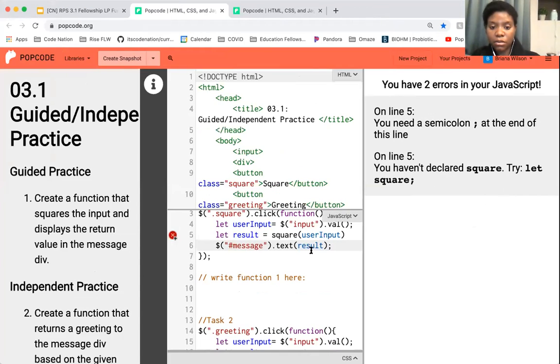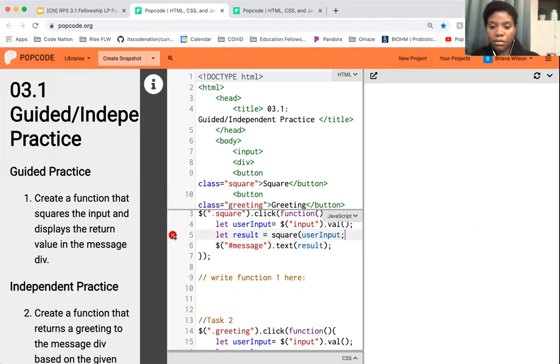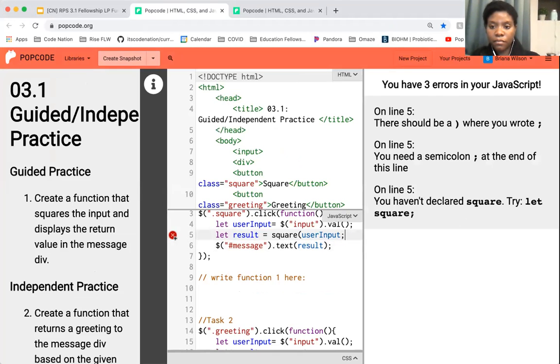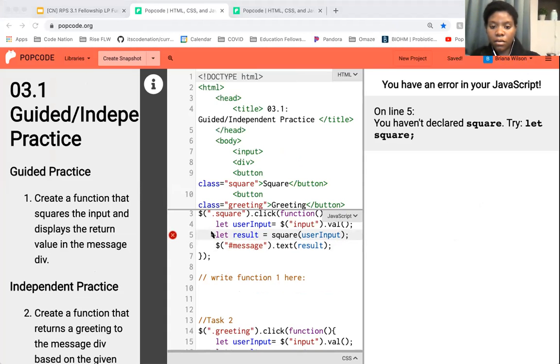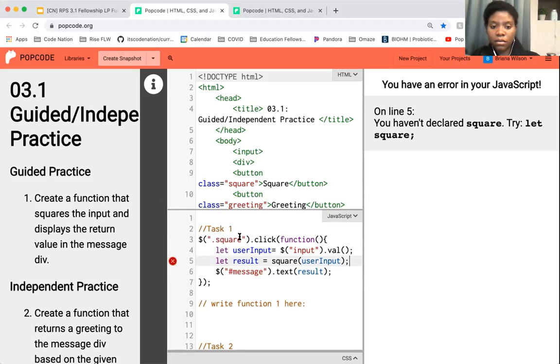We need a semicolon at the end of line 5. Semicolon. Oops, parentheses, semicolon. Okay, and then it says we haven't declared square.